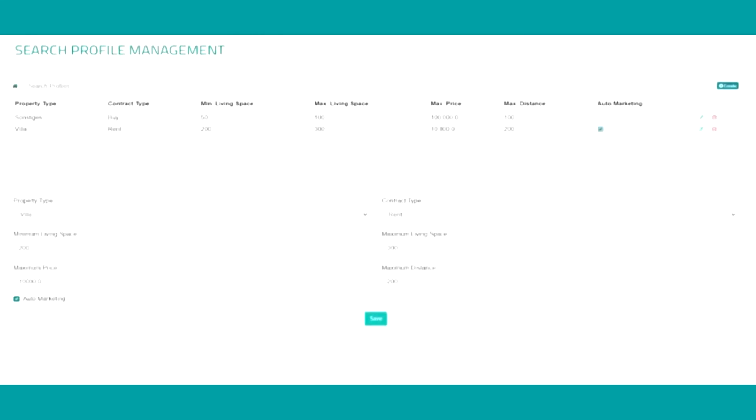Another thing I mentioned earlier is the search profile management. So we have the possibility for website visitors to create profiles of criteria of properties that they are interested in. What we do then is, in the back end, we match them against suitable properties. And if we click auto marketing here, the website visitors will also be notified automatically if there is a matching new property for them.